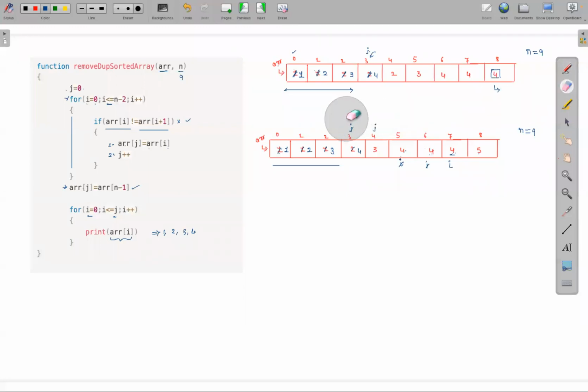is my loop going to run or is it going to stop? Obviously, it will stop, right? Why would it run? Because it runs only till the last but one element. So the loop is over. Once the loop is over, the last step I told: inside the array of J, you keep the last element. Therefore, I am going to keep the last element here. Once it is completed, print all the elements from 0 to J.